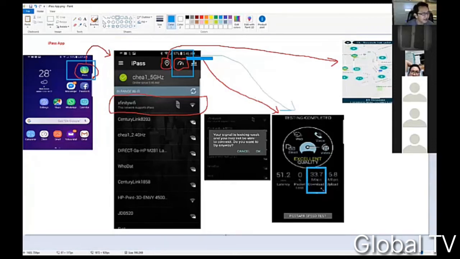So in this case, I did a test. I got 33 Mbps. Then you just connect to it. You already connected to it, and now you just want to see how fast that network is. So that's what the test is for.